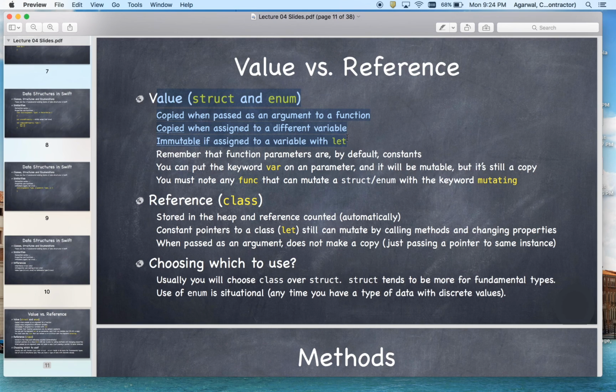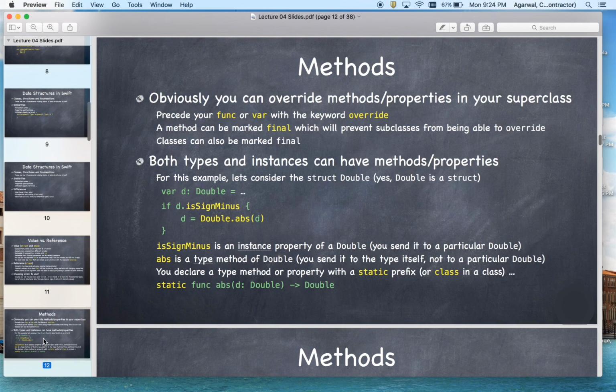Struct is mostly for fundamental types. You will see ranges, and when you draw images. Enums are mostly for switch, like when you want a value to be just those values. That's when you use enum. References are stored in the heap and reference counted. So when choosing which to use, you usually go for a class every time.